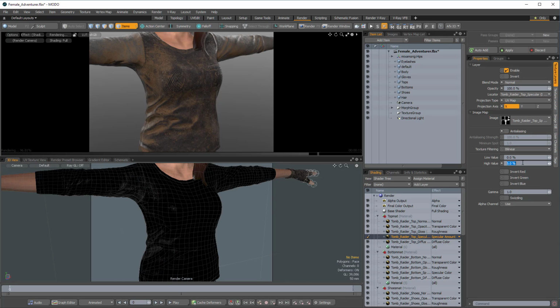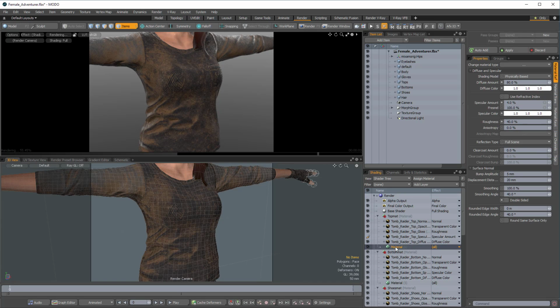Now, an alternate method that you could use here, if I set this back up to 100%, would be to take this specular amount and set the blend mode to multiply. Now, by doing that, I could have control over just the specular amount inside of the material, and then it's going to be multiplied inside of that specific texture. So either way is going to work, just depending on the kind of control and where you want to control the texture.